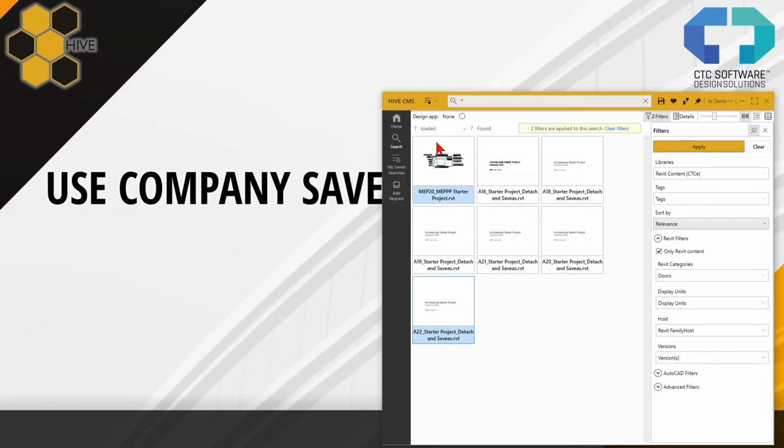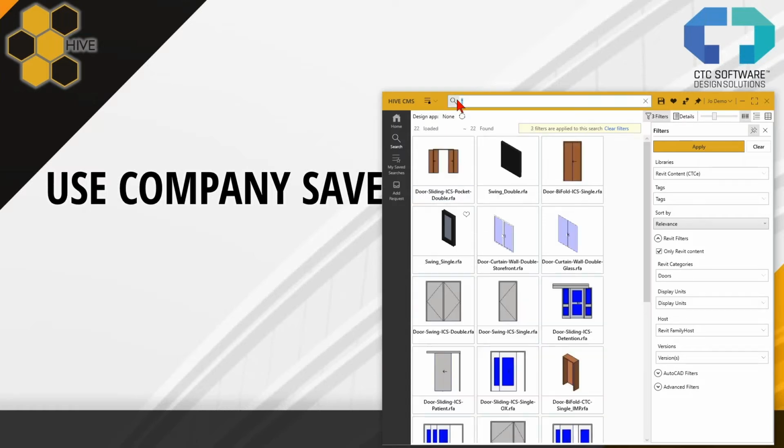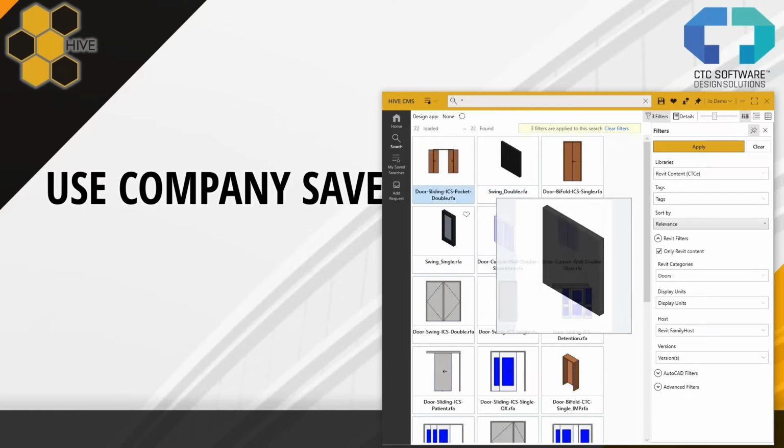Now I could also do CTC doors, and you'll notice it does something similar. It looks for everything that's in a particular library that's Revit content, in this case, adding on the filter of exclusively doors. And so I can really quickly leverage these pre-saved searches that have been pre-built for me to quickly just find stuff, to find things. And it makes it nice and simple.